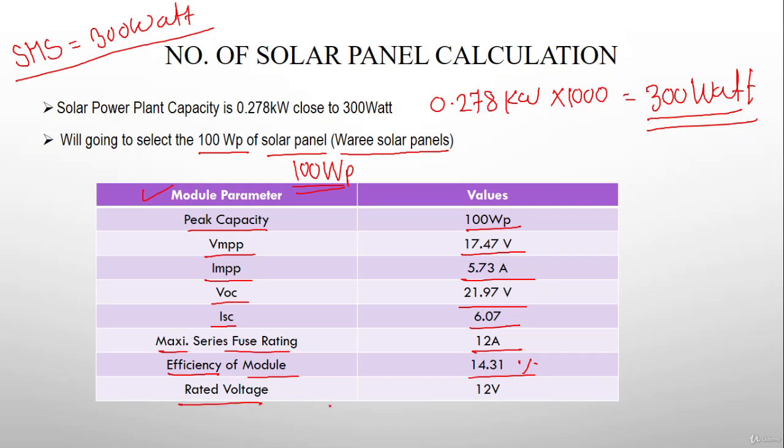And the rated voltage of a module, whenever the manufacturer says a panel has been manufactured, the 100 watt peak has the rated voltage as per the data sheet displayed on the website, which is 12 volt. But the maximum power point voltage generated by the solar panel is 17.47 volt. So for the calculation, we can use this maximum power point voltage and the maximum power point current.